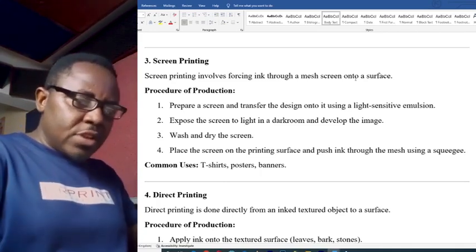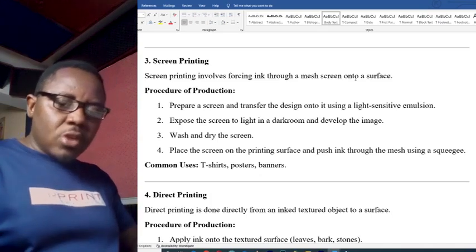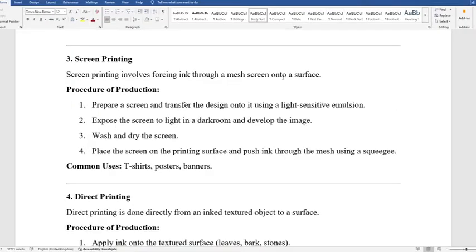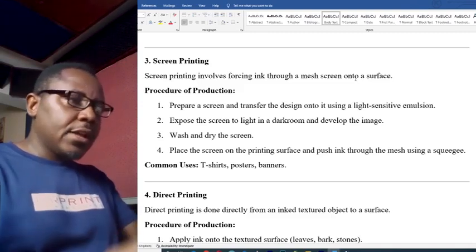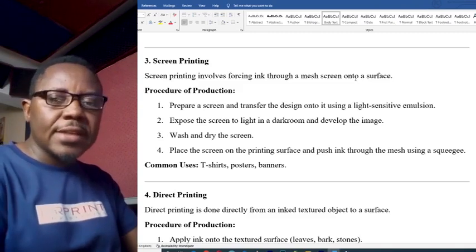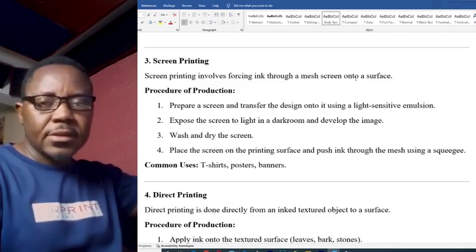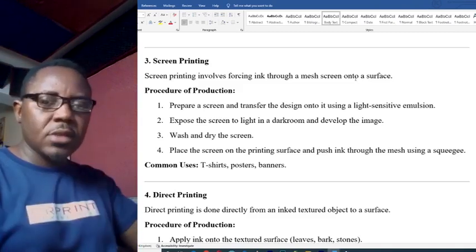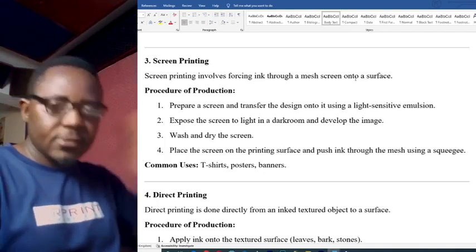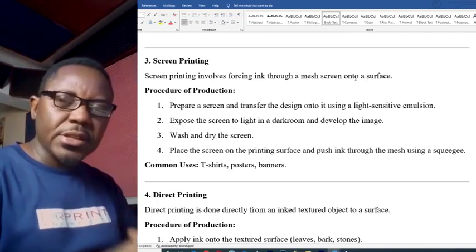Then when you do that, you just leave it lightly, and then you turn on your main light, the white light, for about 2 minutes. Then you remove it, and then you wash it just like we did with the sunlight. After that, you dry the frame outside. So after washing, you will see that the coffee design is out of the screen. Then you dry it. Do you get that? So that is how screen printing is done.